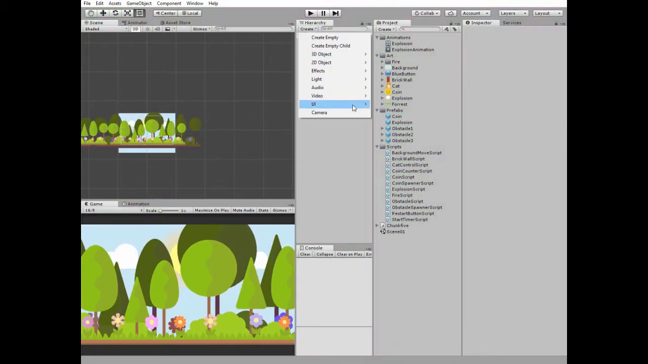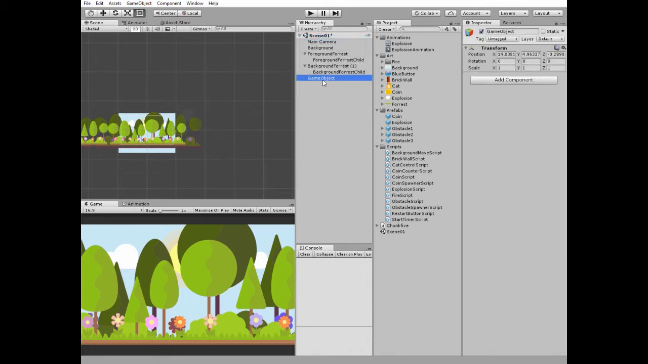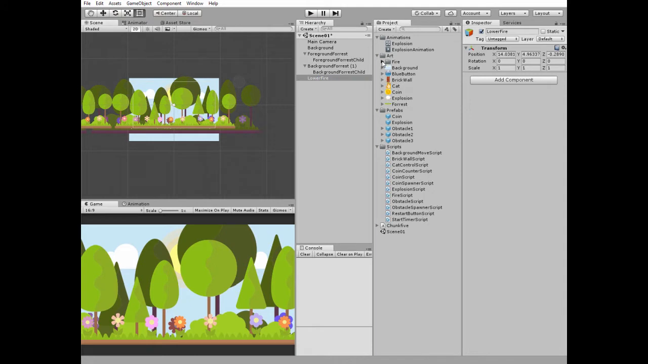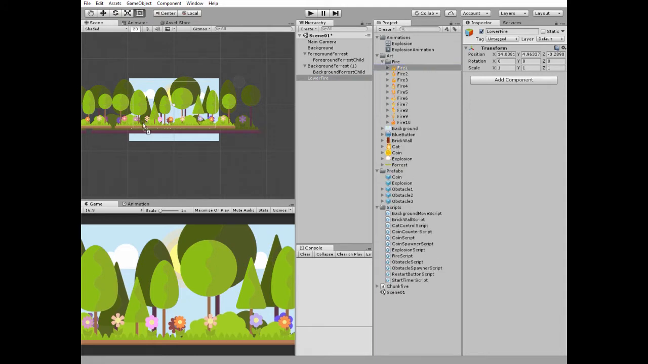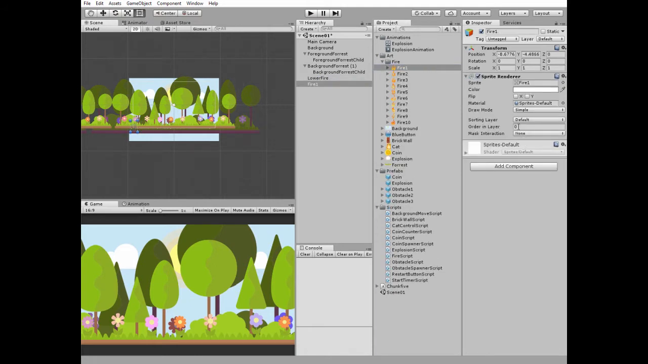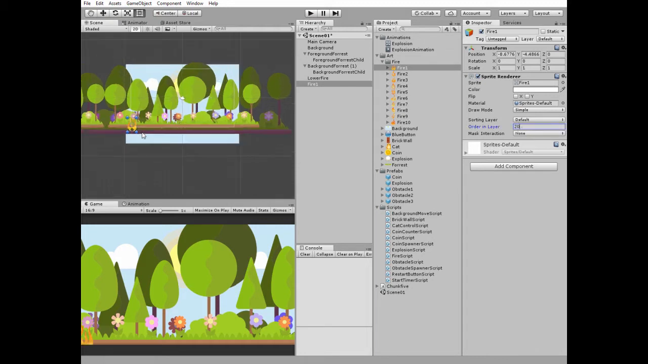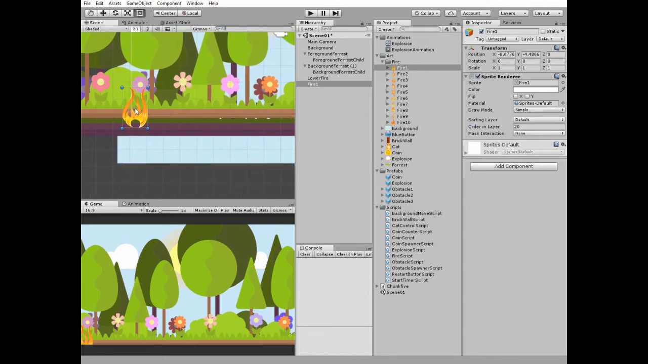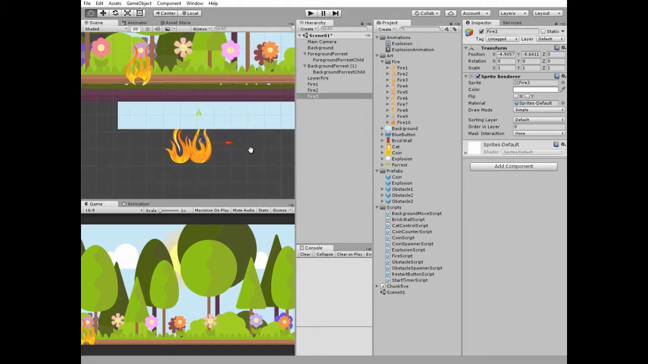Now let's create a fire to destroy the cat if it touches it. Create a new empty game object, name it lower fire. Here I have some fire sprites. Drag one into the scene. Change its order in layer to 20. Here it is. Add some more fire flames, so these flames take the whole bottom of the scene.